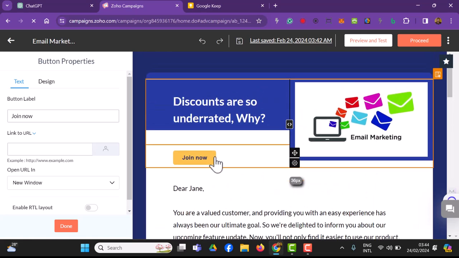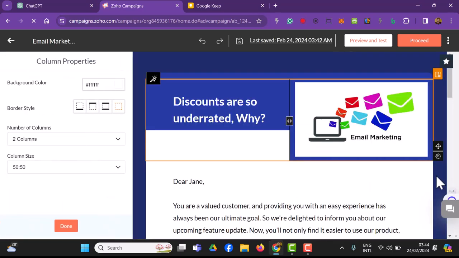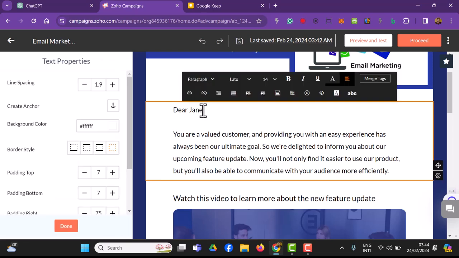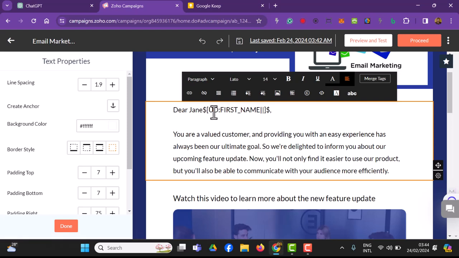So we're going to leave that, and we're going to this call to action. Yeah, we have the call to action down. So we're going to delete this call to action actually. I'm going to delete that. Join now. And we don't have anything right there. So we have discounts are so underrated. Why? Then I'll put something like first name right here, their first name. So it's going to take the first name of the recipient of the email.